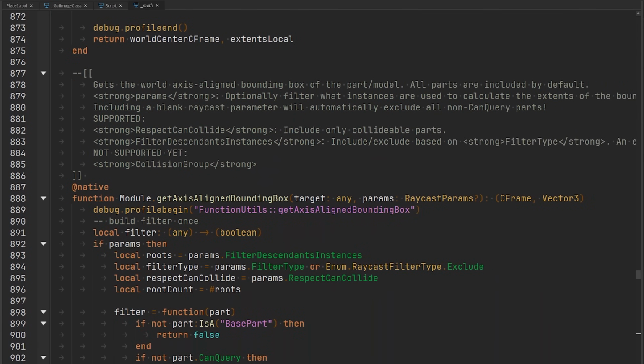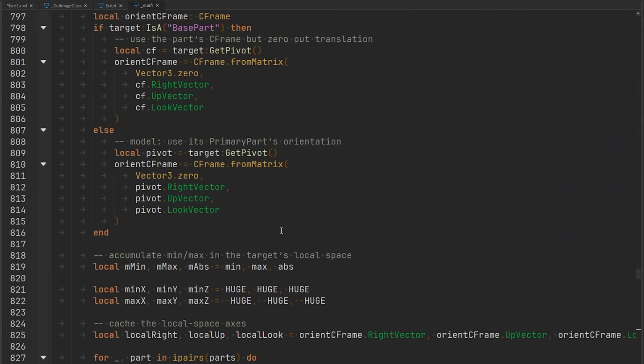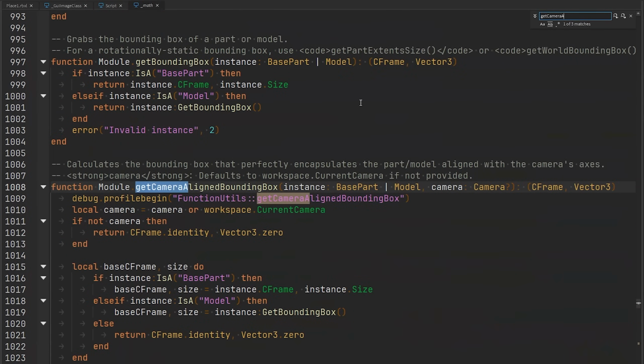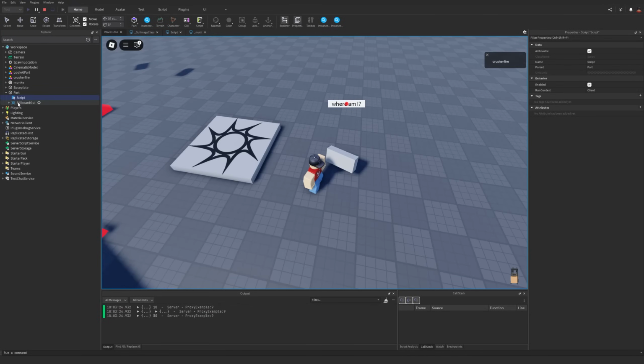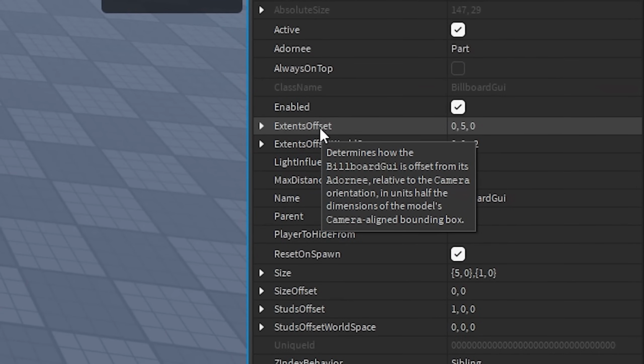For example, if you ever wanted to get the axis aligned bounding box of something, or specifically, there's a very specific one in here for the camera. Let me see if I can find it. It should be get camera aligned bounding box. Here we go. This allows you to grab a camera aligned bounding box, which is what the function for getting the position of a billboard uses, because one of the properties of a billboard GUI, I believe, is probably going to be extents offset. Let's see, let's read the description. Determines how the billboard GUI is offset from its adornee relative to the camera orientation and units half the dimensions of the model's camera aligned bounding box.